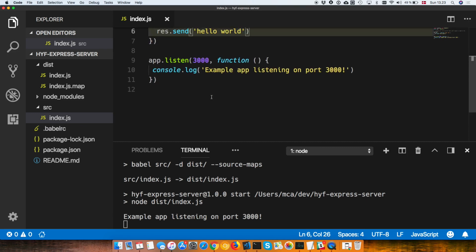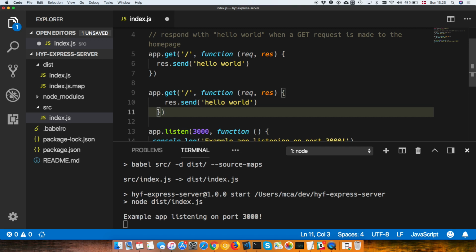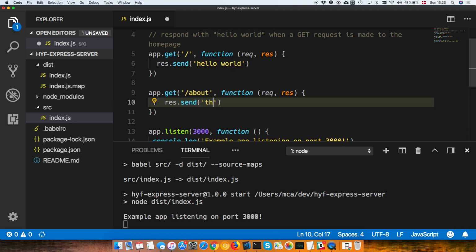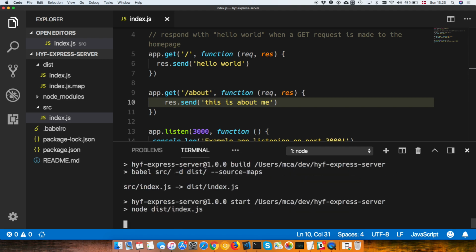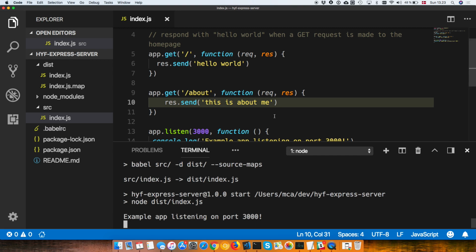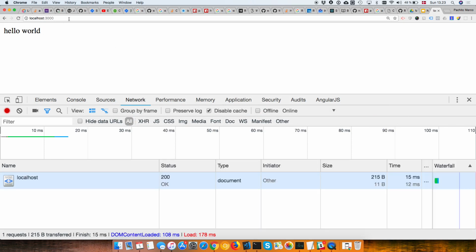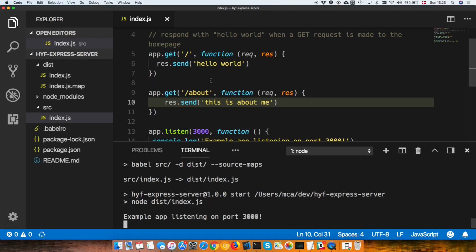Now, if I create a new route by copy and paste, guys, you need to see my screen, otherwise you are lost. Let's say a route about: this is about me. I need to stop and start my server again because I need to rebuild it. You stop with Control C. So this is a hello world, but if I go on the route about, I get this about me.